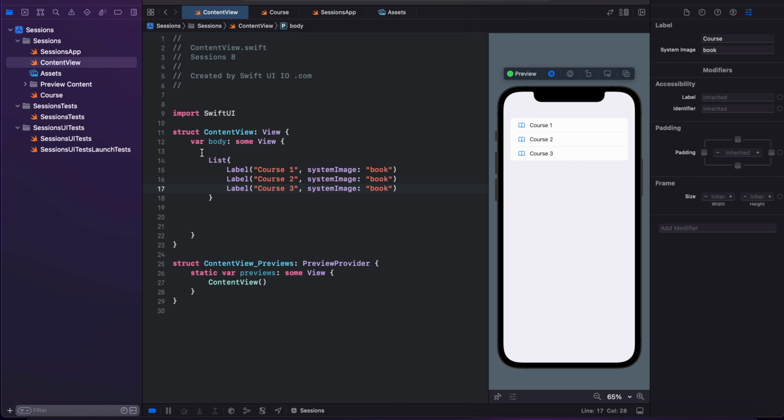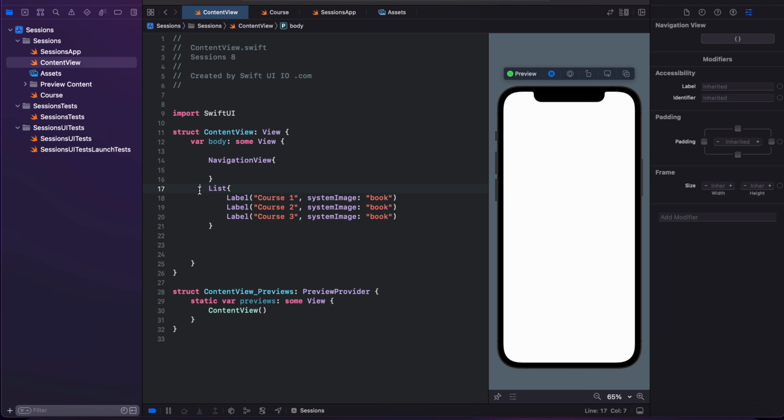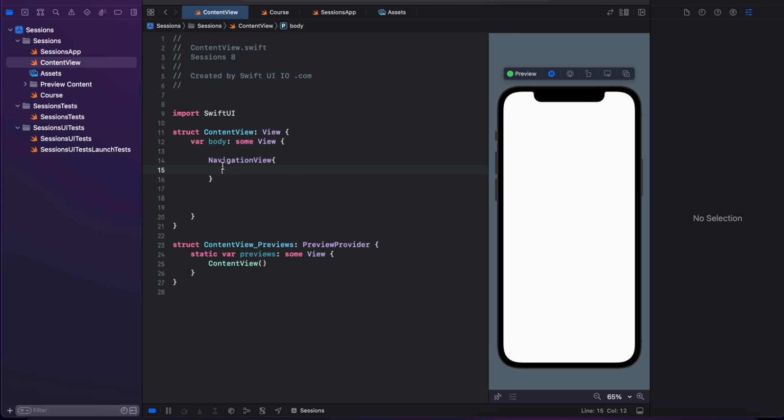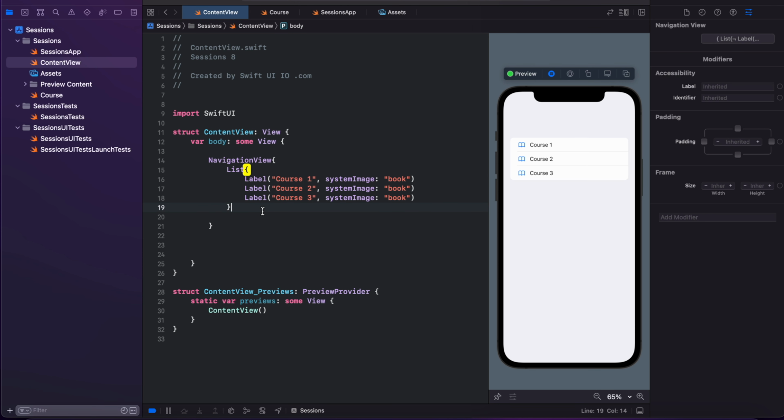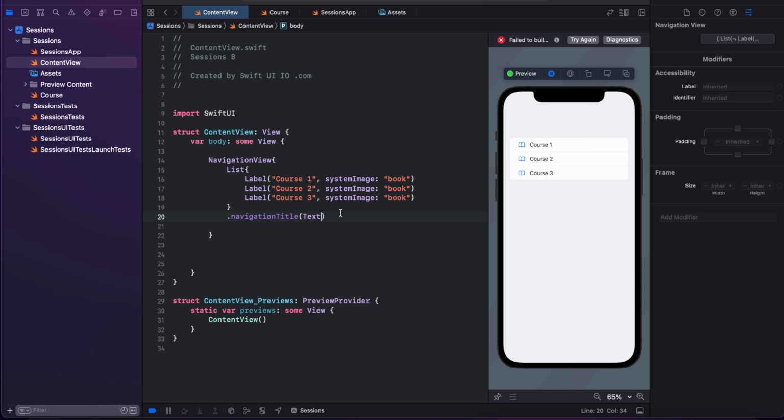Now I'm going to make a navigation view. To make a navigation view, just type NavigationView and an open and close bracket. You can cut and paste this here. You can also set a navigation title, like a toolbar title. Set the navigation title. Here you can change your name, like my title.